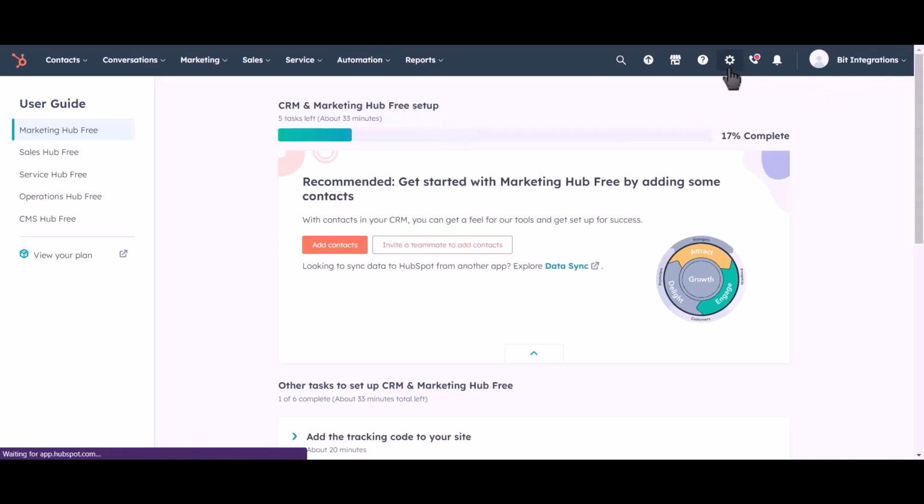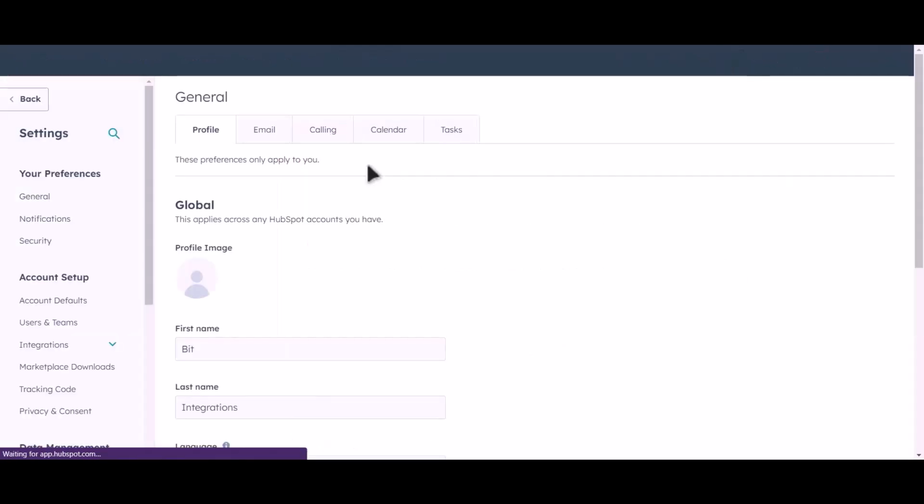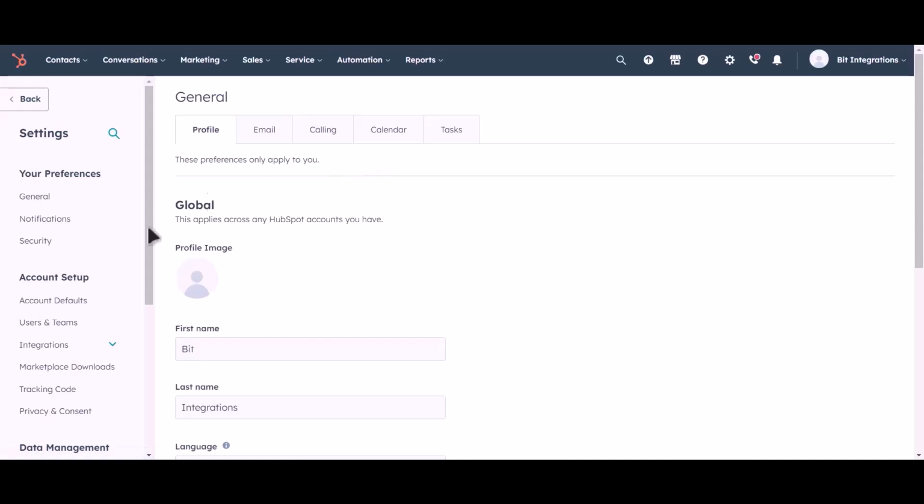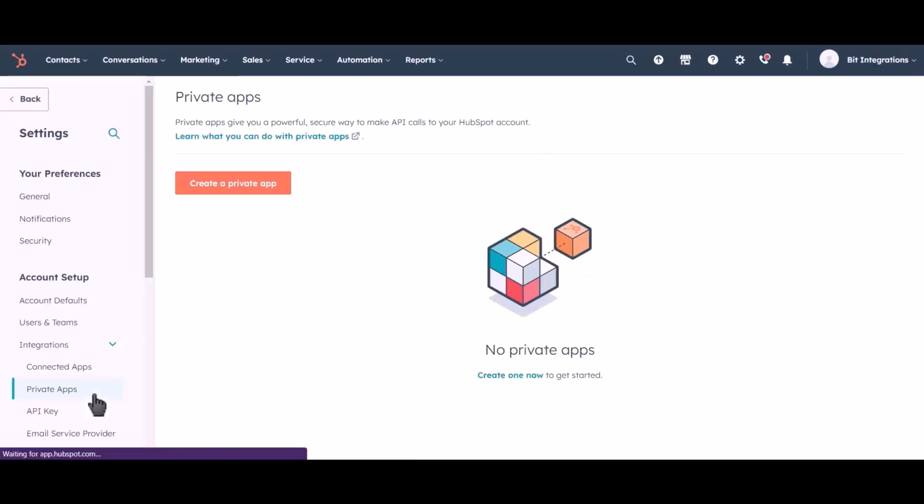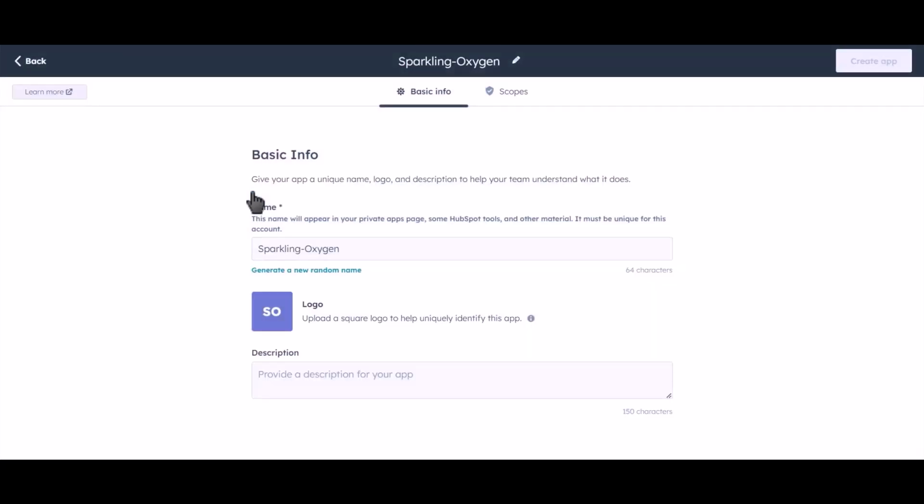Go to Settings. Click on Integrations. Click Private Apps. Click on Create a Private App. Give a name of your app.